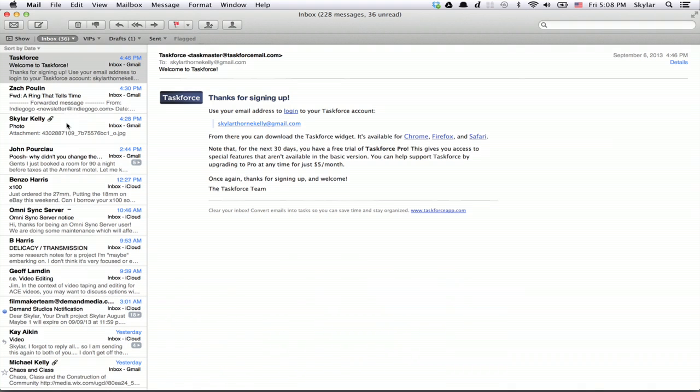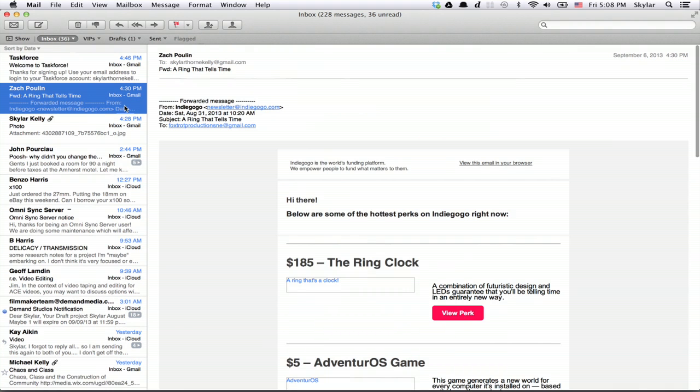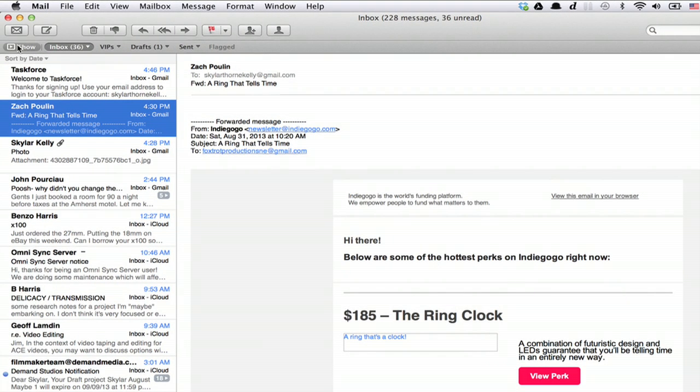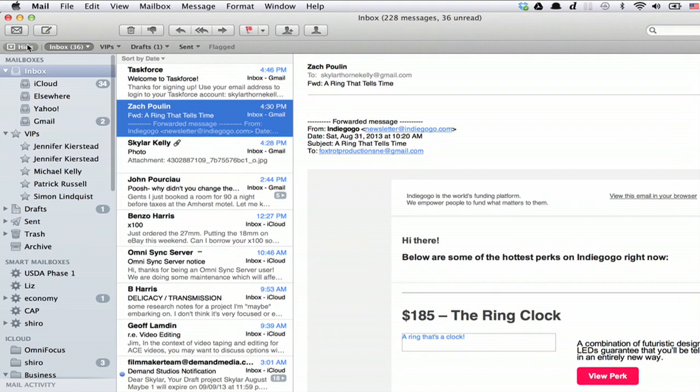On my left, I've got Inbox, and on the right is the message body. So if I open up a message, I see the whole thing over here. But what's missing are all of my folders, mailboxes, etc. If you click this button in the upper left, Show, they all appear.